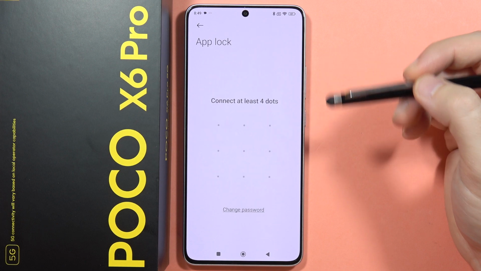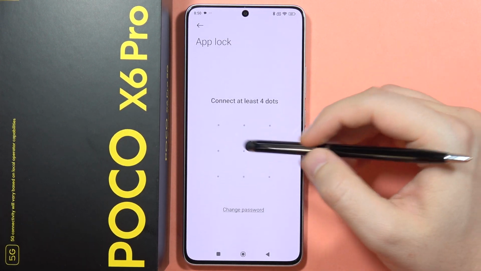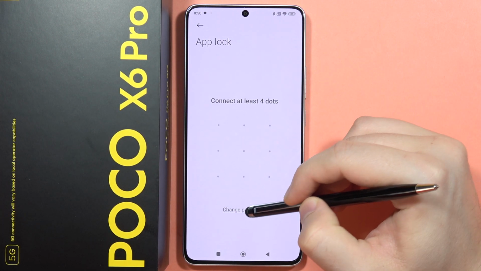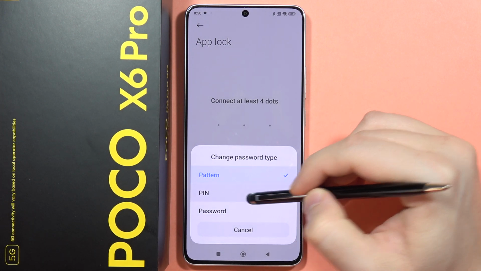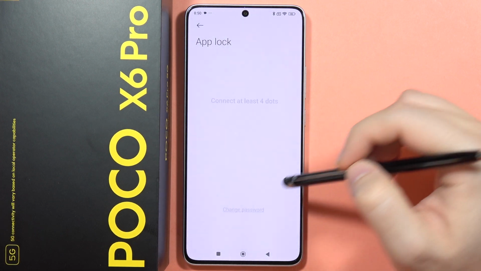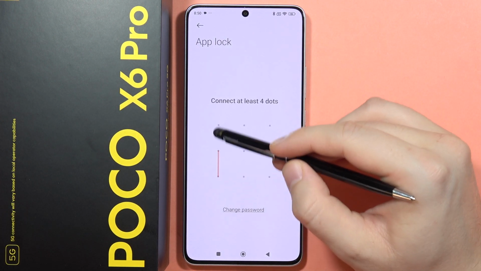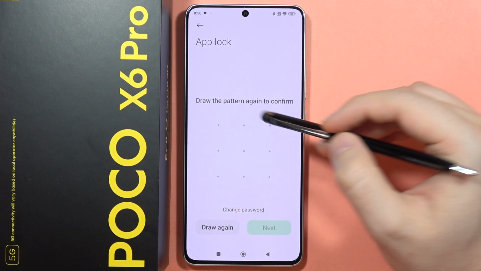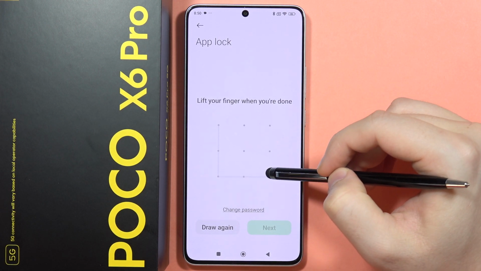So you can actually use the same password as your screen lock, but if you want to change, for example, from the pattern, click change and you can set PIN or, for example, the classic password. But in my case, I'm gonna use the simple pattern. We have to use at least 4 dots, and then we have to confirm with the same pattern.